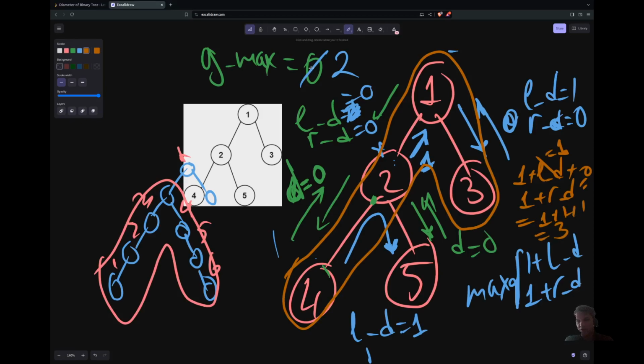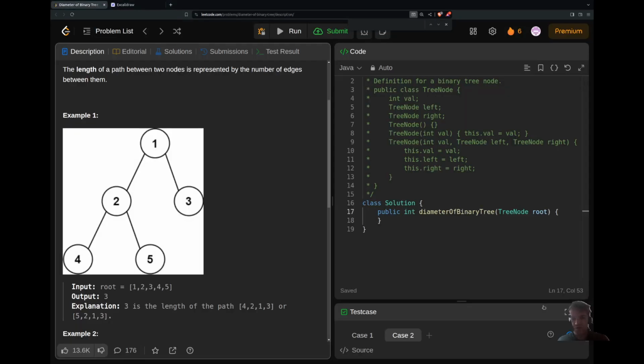So I'm gonna check with the Gmax. Gmax gonna be updated to 3. And then I'm gonna choose whatever maximum I have. Here I have maximum of 1 plus left distance and 1 plus right distance. In this case, this one is 0, this one is 2, so we need to percolate back 2. But because it's a root node, I stop right there. So this is a sketch for the solution.